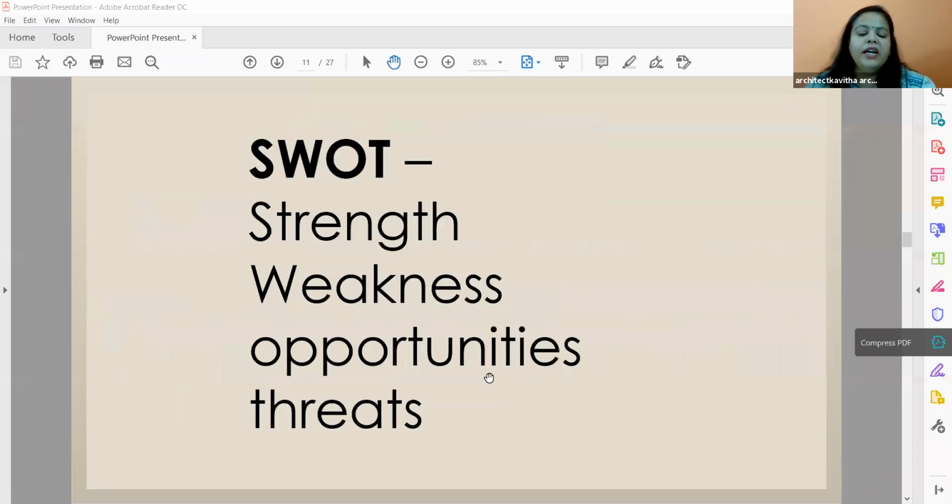Okay, after analyzing all that, you have collected all the data of the site, and after collecting it, you will do a SWOT. So what is SWOT? Normally in business, they'll do the SWOT, but as an education case study also, I would suggest you carry on with this SWOT. So SWOT is strength, weakness, opportunities, and threats.